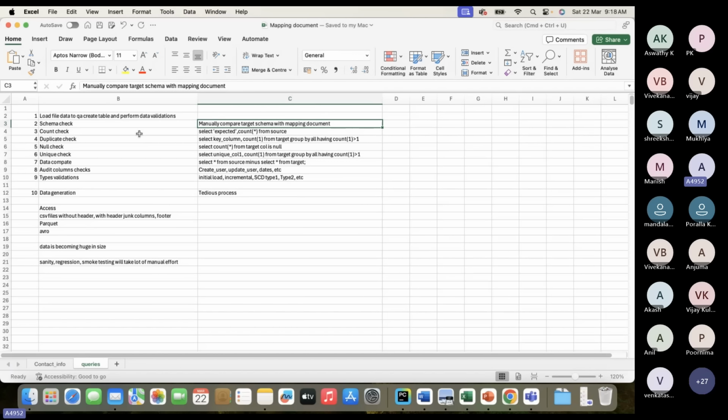Once it is matching, we say schema is passed, and then count check, we compare. We run a query on top of your QA created table with the actual table, right? And then the duplicate query we write on the target. Null check we do, uniqueness check, data compare check, and then audit column check, and then different types of validations like initial load validation, incremental load validation, SCD type 1, type 2.